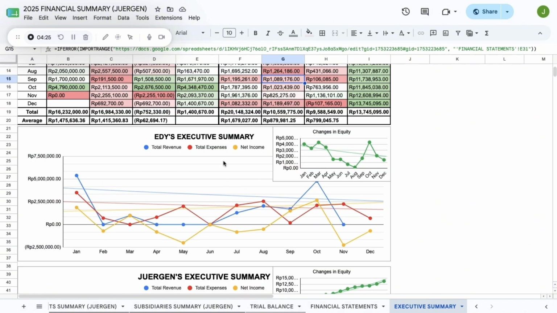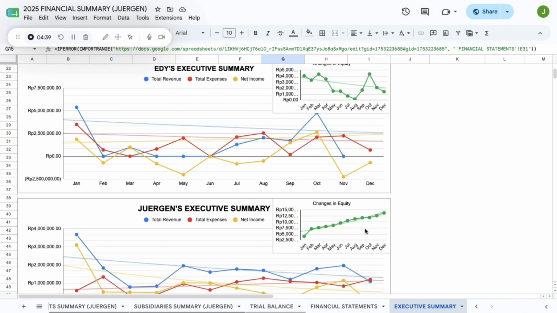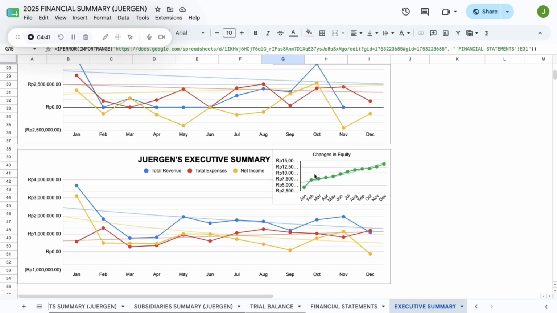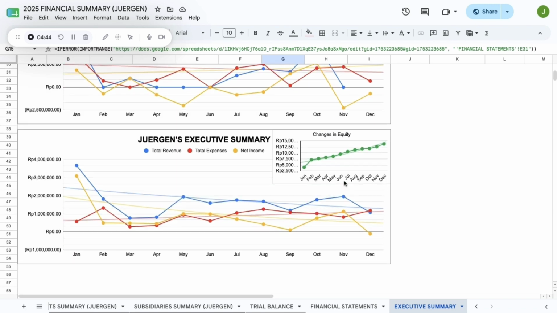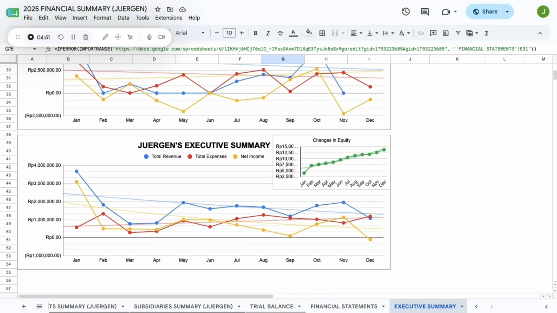You can see this is my dad's, this is mine. It creates these beautiful lines, the yellow representing net income or net loss, the red representing expenses, and the blue representing total revenue. Same goes with my dad. And also the green being changes in equity. It really becomes useful in identifying spending patterns or revenue patterns.